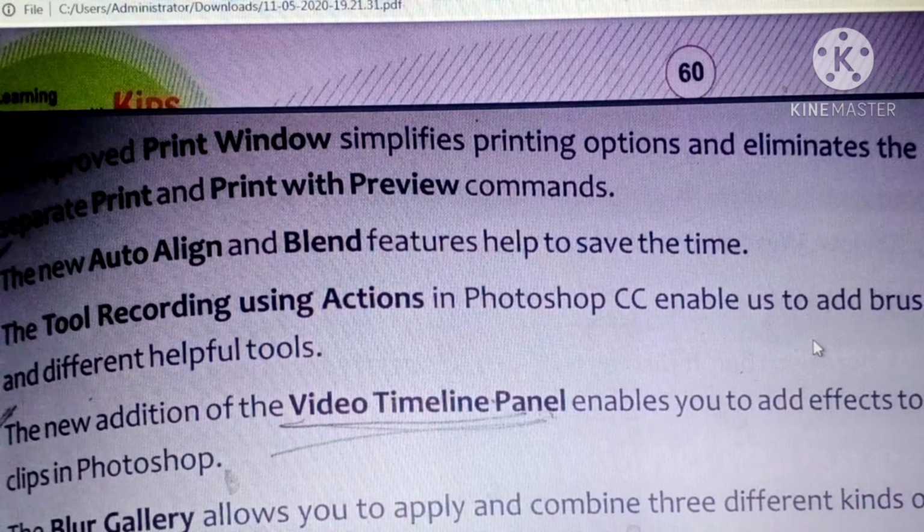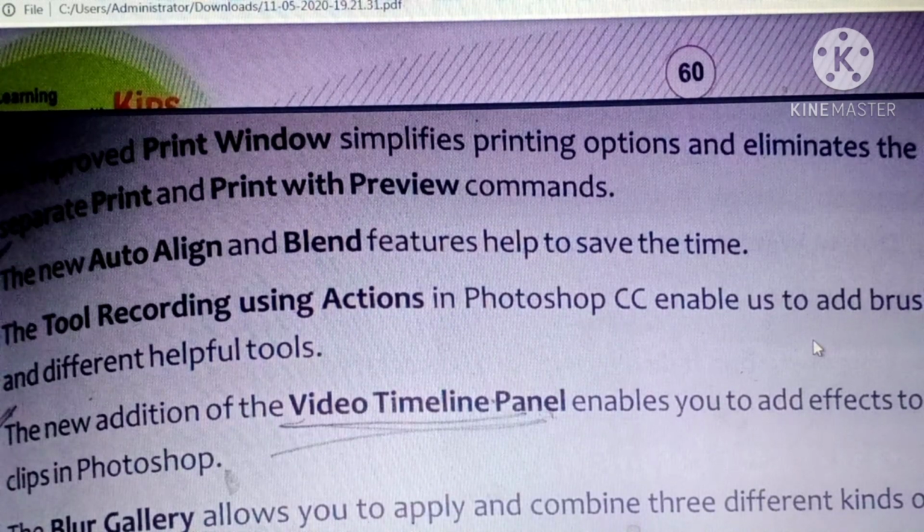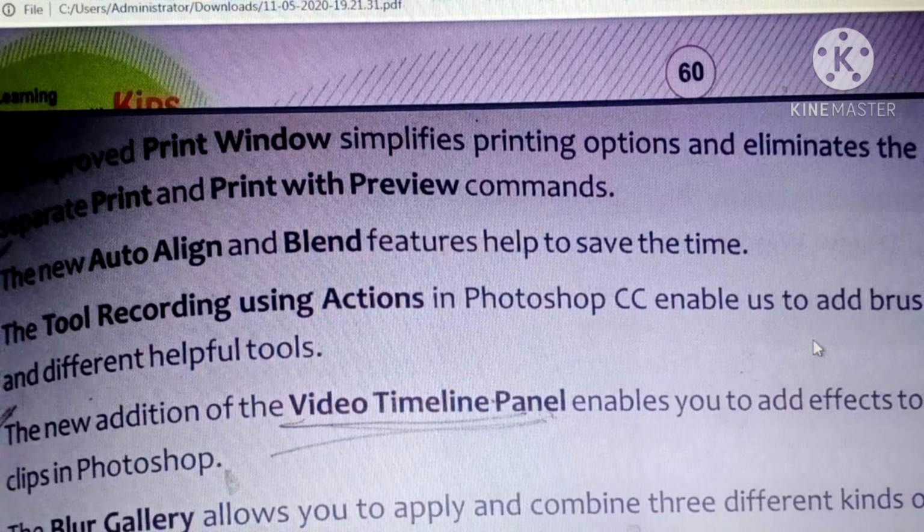You can use the blend features, which are also very helpful. Blend means you can blend colors. If you feel that some color is looking odd, then you can blend that color with the background. Any color you can blend.